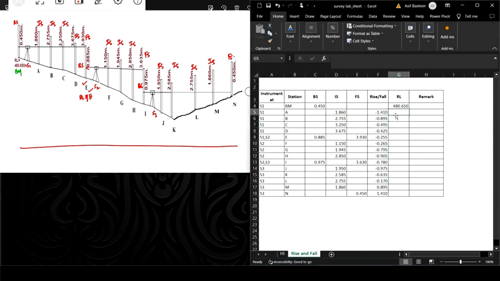Now RL of A is nothing but the reduced level of the known point plus the rise of 4, which you get like this. Similarly, RL of B is the reduced level of the previous point plus the rise of 4. You have RL of C, similarly the reduced level of the previous point plus the rise of 4. Similarly, you will get all the values up to the reduced level of n, doing the same thing, that is the reduced level of the previous point plus the rise or fall. I hope you understood this.